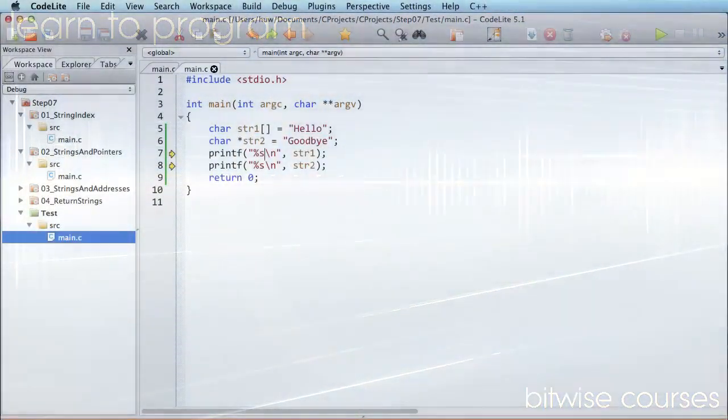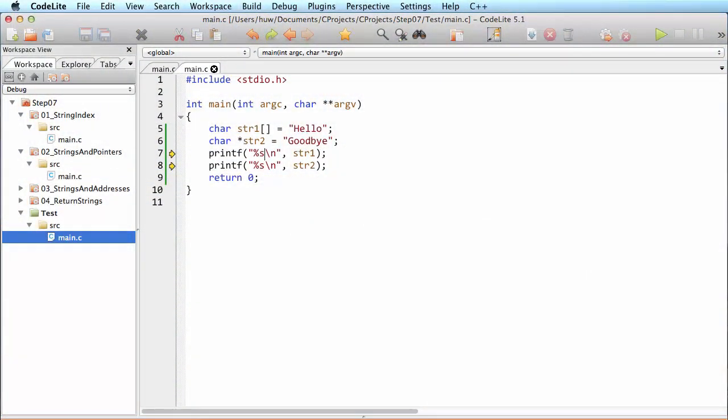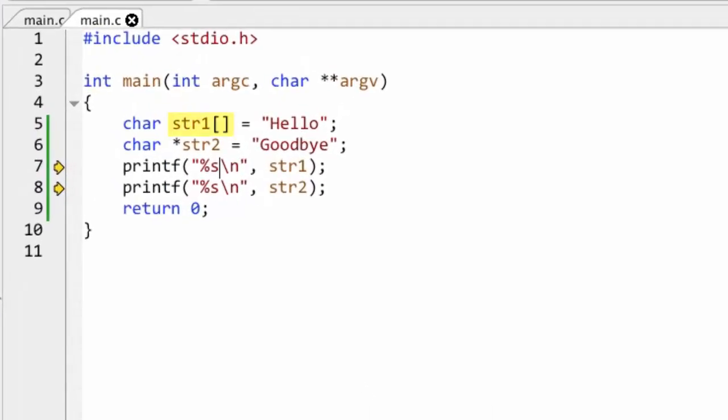In C, I can declare and initialize strings either by placing a pair of square brackets after an identifier or by preceding the identifier, that's the name, with an asterisk or star like this. Now at first sight, these two declarations appear to be more or less equivalent.